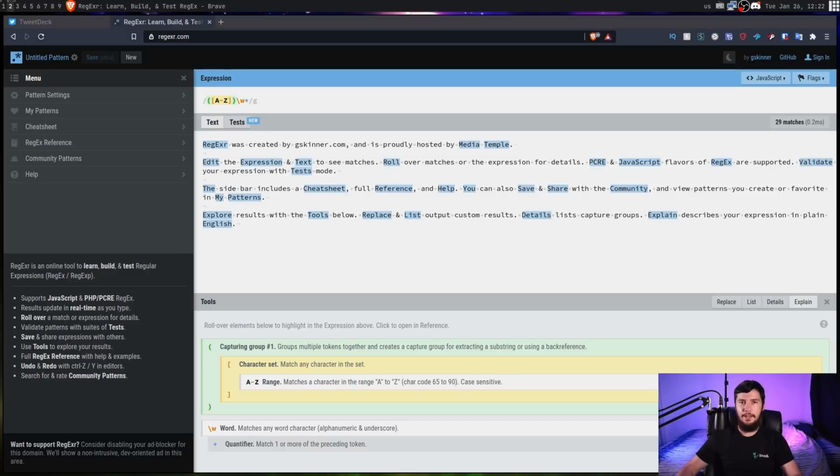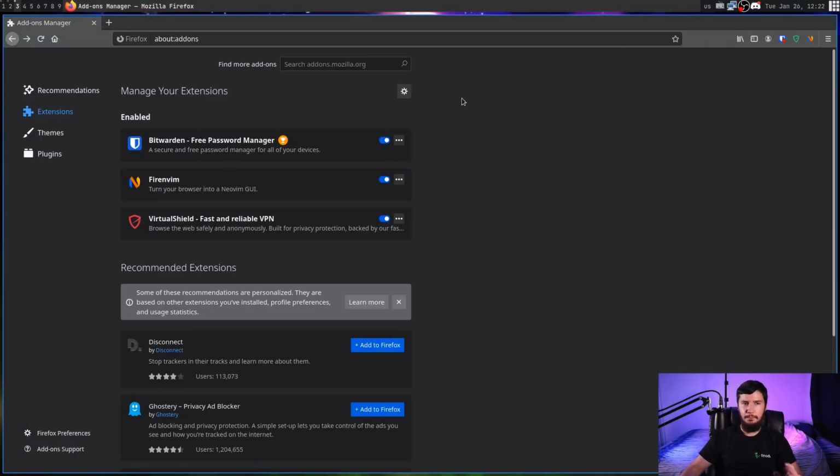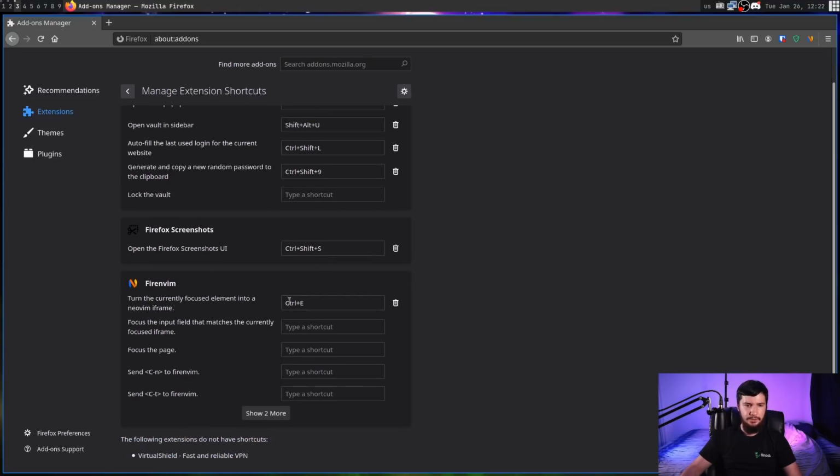Now, there are a few key bindings you may want to configure specifically for the plugin, so to do that over in Firefox, what you do is go over to about:addons, and then click on this cog right here, and go to Manage Extension Shortcuts. Now, you can get to this menu through your menu over here, but this is easier. Anyway, scroll down to where you see Firenvim, and as we can see, we have turned the currently focused element into a Neovim iframe, focus the input field that matches the currently focused iframe, focus the page, and then send these keys into Neovim.